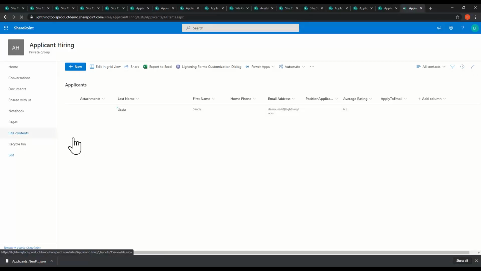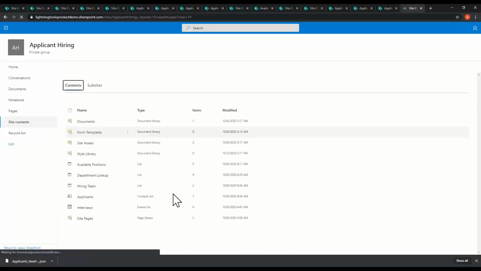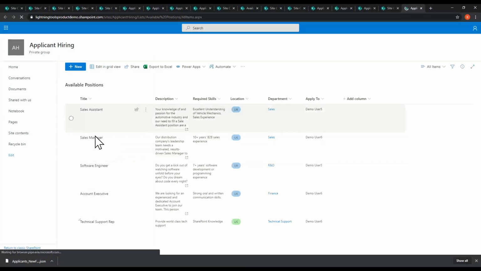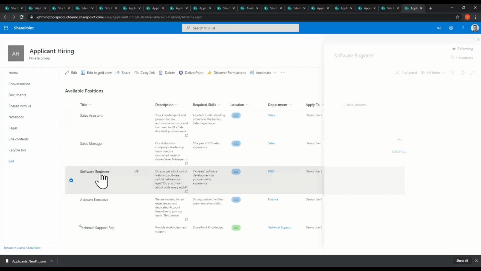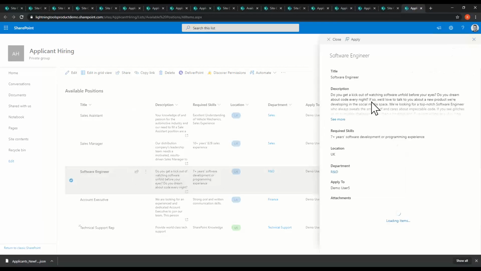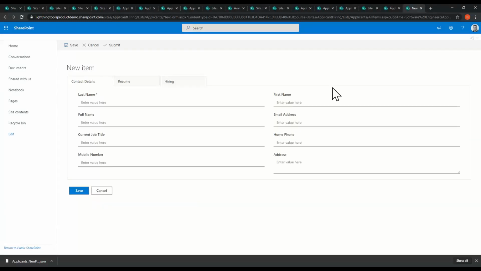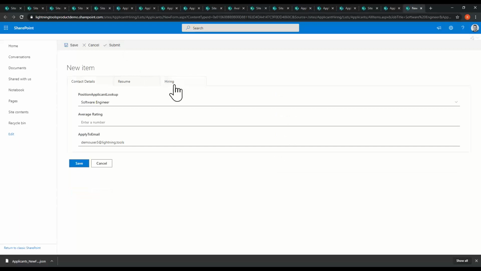And here, if we just jump back into our available positions, let's select a software engineer this time, and we'll apply. So we can fill out those details. And rather than hitting save, we'll hit submit, which should send an email to this address and also give us that feedback as well.